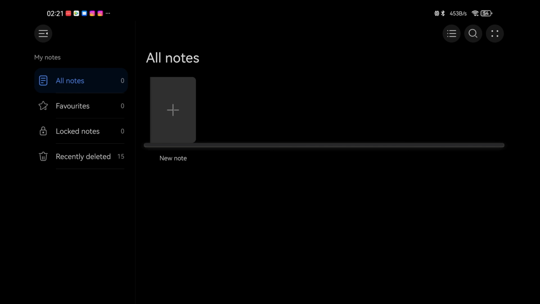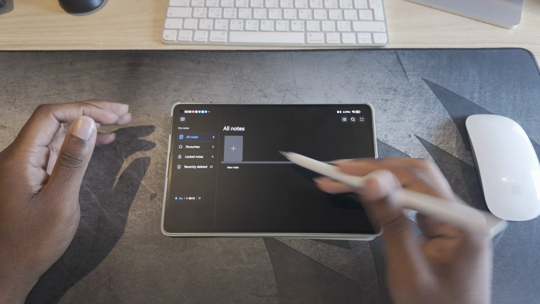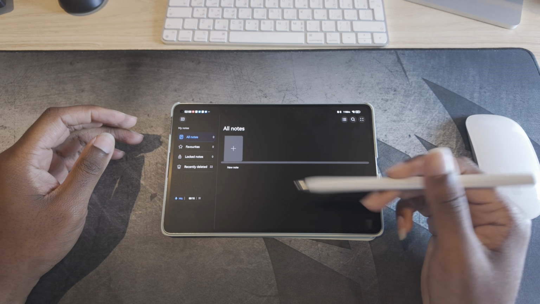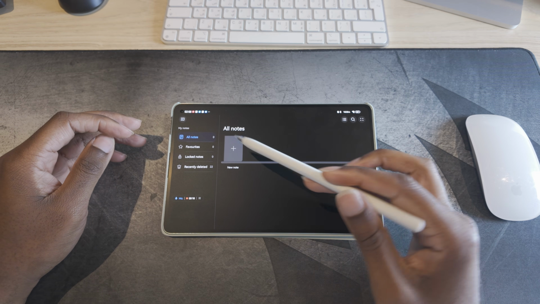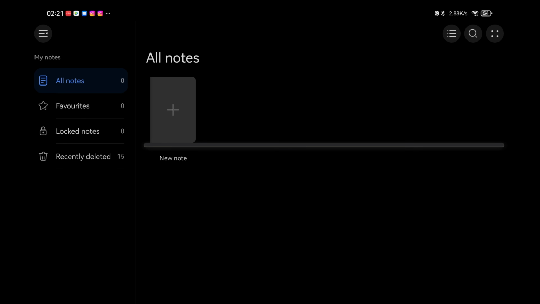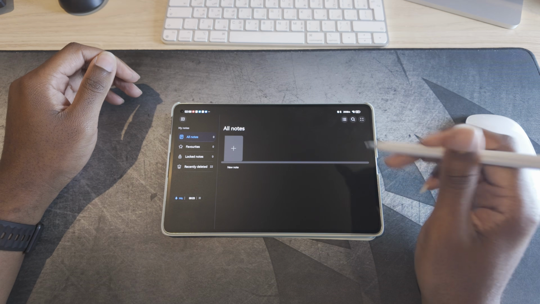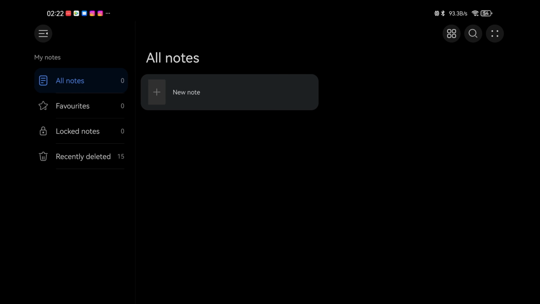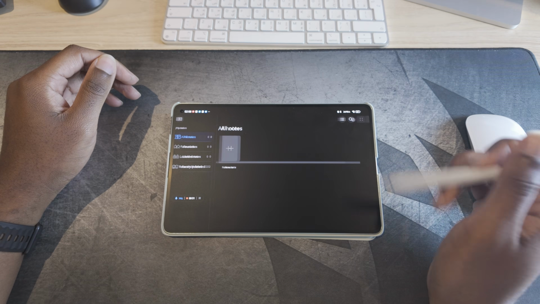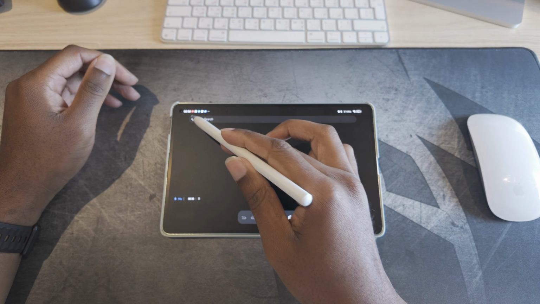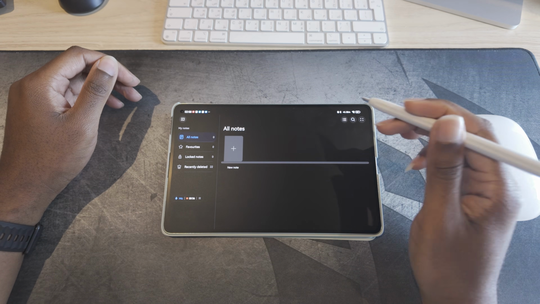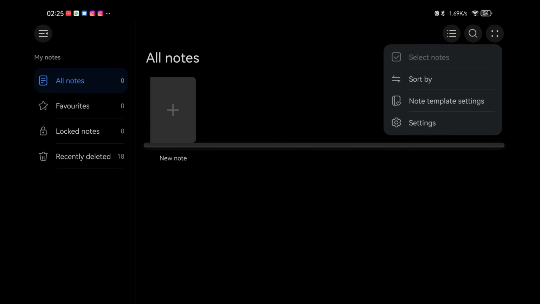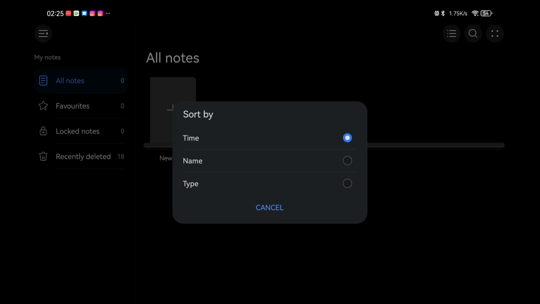Obviously, you guys saw that it opened fairly quickly. Here are the menus. I have a screen recording so you guys can see the menus on the screen. We have all notes, favorites, locked notes, and recently deleted. Then you also have these options over here in the upper right-hand corner where you can view the notes differently. You have your search. We're going to be going through this fairly quickly. Then you have the option where you can sort the notes. As you can see, you can sort it by time, name, and type.